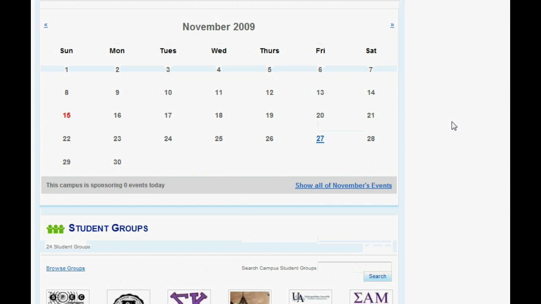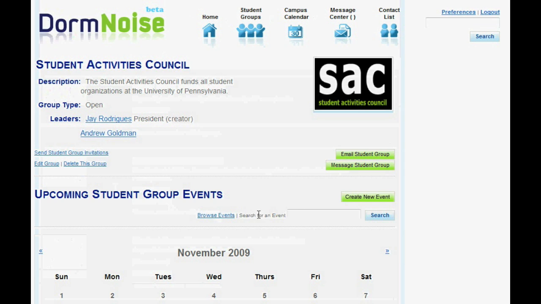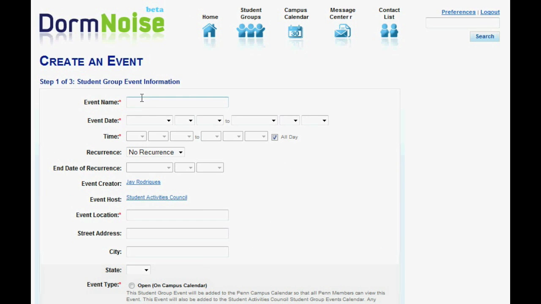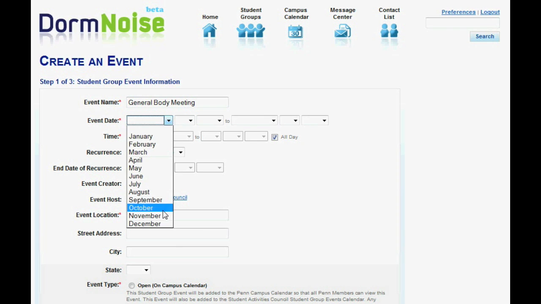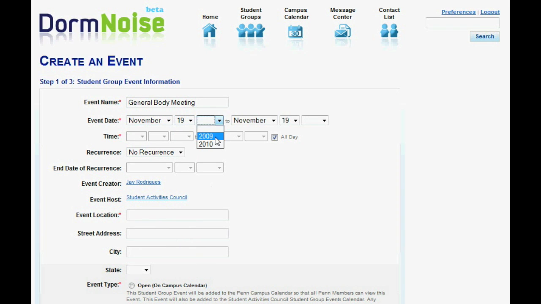As student leaders, it's your duty to upload all student group events to your DormNoise student group calendar. You can do this by clicking the Create New Event button on the DormNoise student group calendar. Once again, only DormNoise student group leaders can add events to the student group calendar. The event creation process is very straightforward, but I would like to draw your attention to two important points.